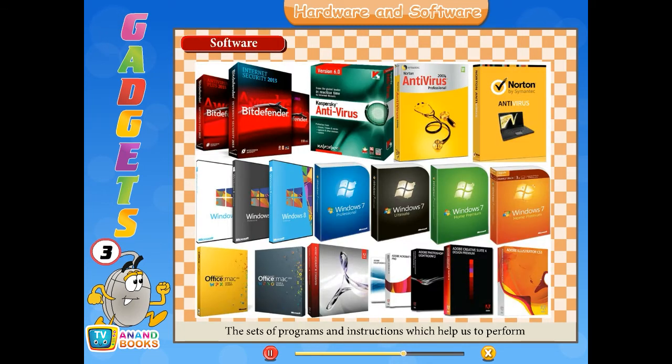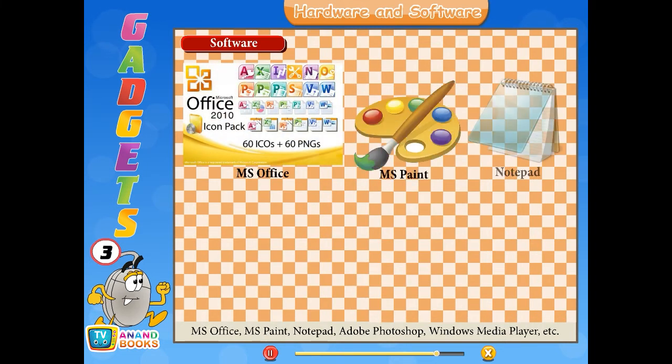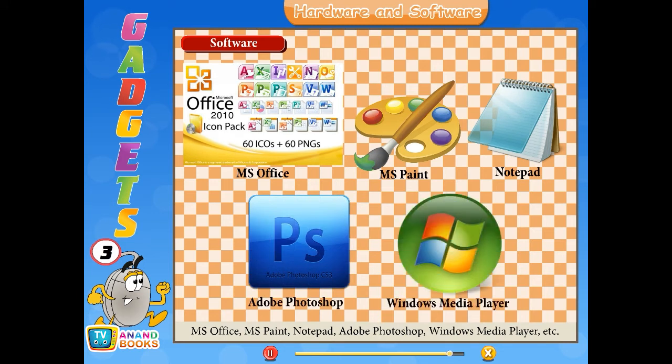Software. The sets of programs and instructions which help us to perform various tasks on a computer are called the software. MS Office, MS Paint, Notepad, Adobe Photoshop, Windows Media Player, etc. are examples of popular software.